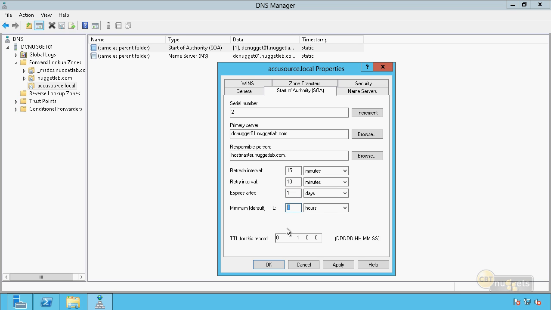There's also a minimum default TTL, that's the time to live. This means that anybody that resolves out of AccuSource.local will have a time to live for any of the host records that are created in here. They're going to have a default TTL based upon what we see here. So in other words, if I created a new host record, it would have a TTL, or a time to live, of 1 hour. That means that it would exist in the cache for 1 hour on my clients. And then the TTL for this record, in other words, this entire SOA record, is good for a day. Okay, so that's what that relates to.